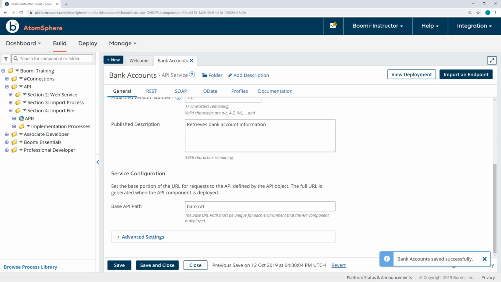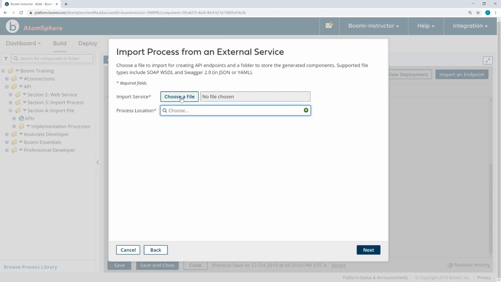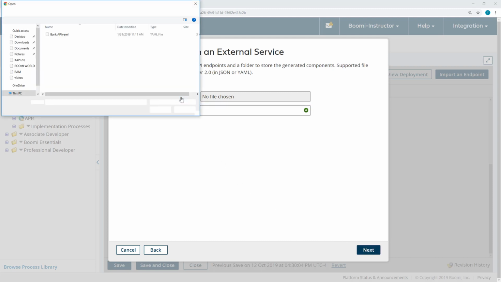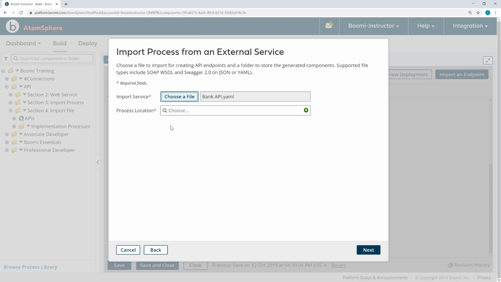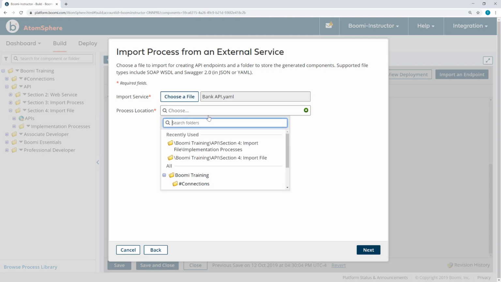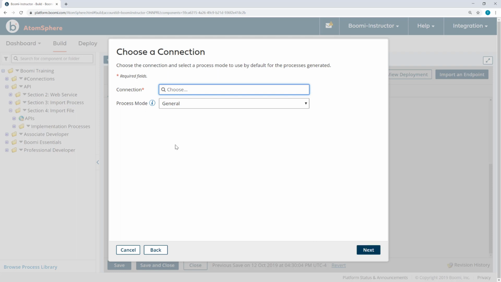Now I'm going to import the Swagger specification file by clicking Import an Endpoint and selecting Import from an External Service File. I'll click Next, and then I can choose the file from my laptop. Bank API, YAML, and I'll choose the location for the process. Now I don't want it to go to the Implementation Processes folder. I'm going to send it to the Section 4 Import File folder.